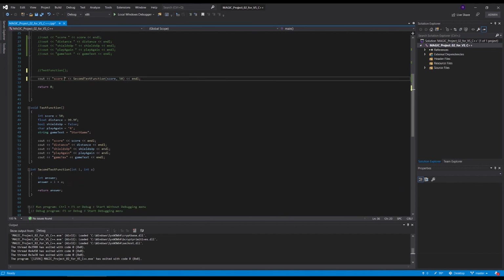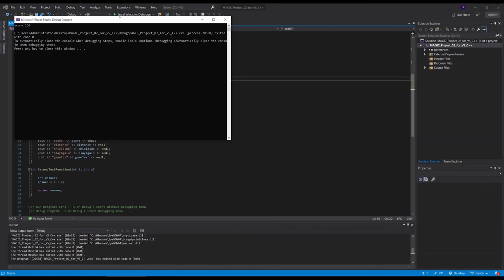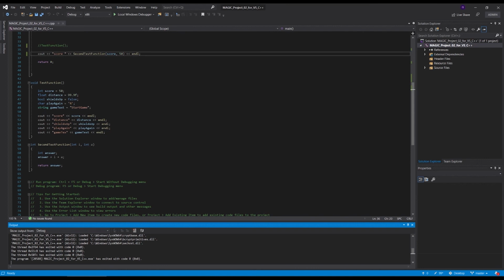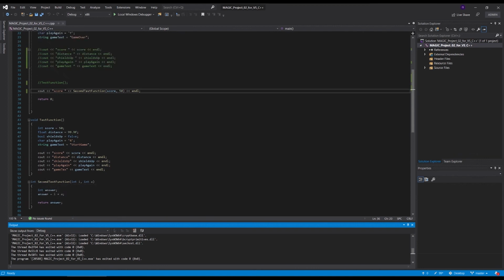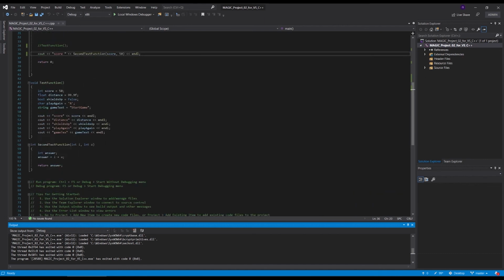So when I compile this, we won't be seeing this. We're going to see the results of this. Okay, so let's see what we get. Score is 150. So it worked. And it doesn't have to be int. It could be a float, it could be a boolean, it could be a char, it could be a string. But it has to return whatever type you call it here. So if it's a float, it has to return a float. Your answer has got to come back as a float.